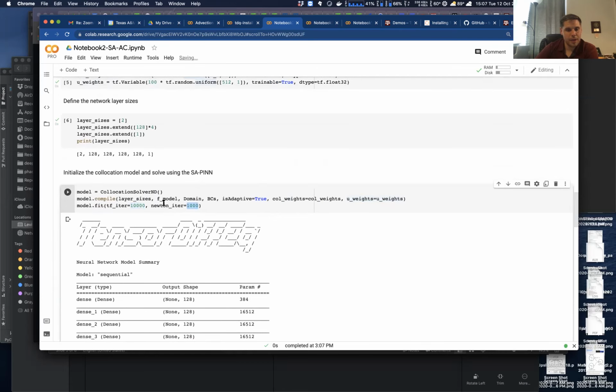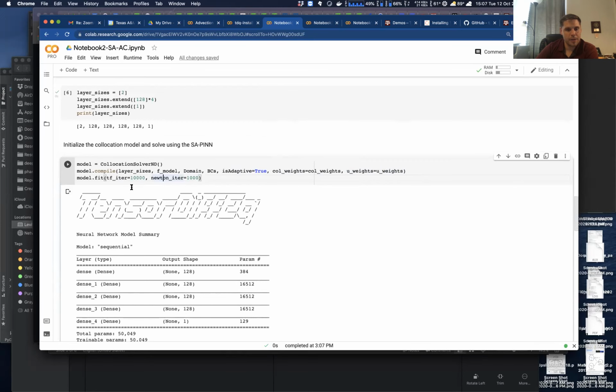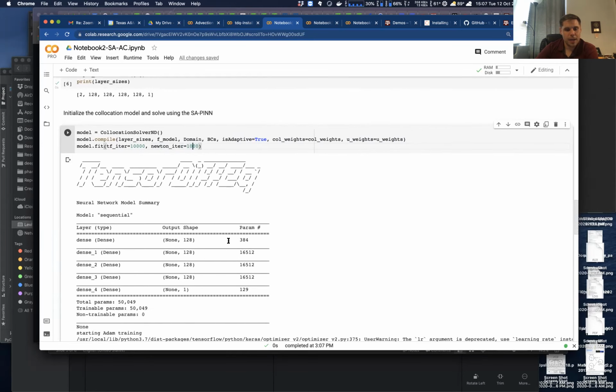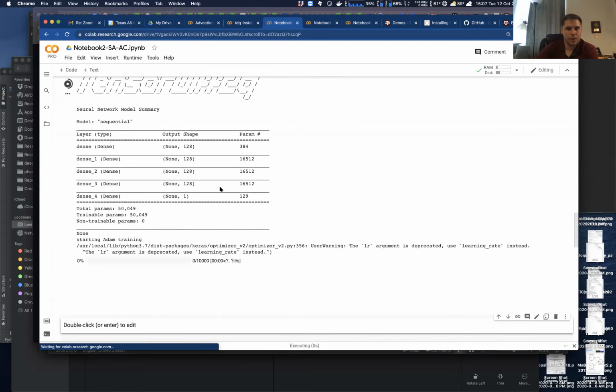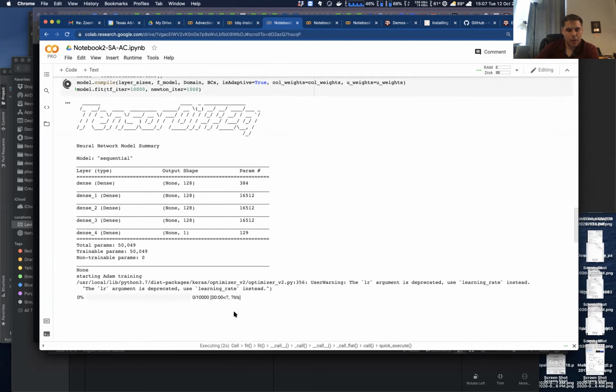So this is going to be 10,000 iterations of Adam and 1,000 iterations of L-BFGS, and this takes about 3 minutes or so. So while this is running, let's start it. And while this is going, we're going to run over to the docs. This is going to take a couple of minutes.